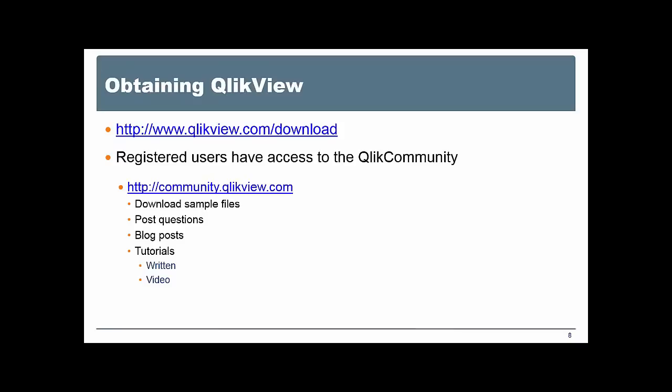community.QlikView.com. And if you go there, you'll have access to all sorts of sample files. If you have questions with the program, you can post those questions. People can read your questions. They can post answers back. There's an entire resource library that you have access to. There are key players in the Qlik community that will periodically have blog posts on different topics and different strategies, and that will also allow you to learn the program more effectively. And if you can't find a blog post that suits your needs, there is also an entire library of written and video tutorials that you have access to.